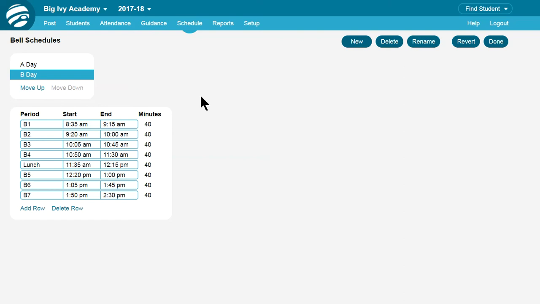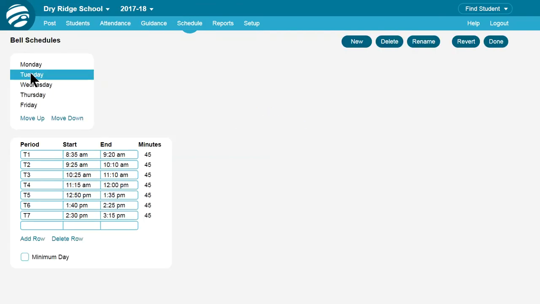Jupyter can accommodate many different types of schedules, including an A/B day schedule, as well as a different schedule for each day of the week. See our help guide for more details on how to set these up.